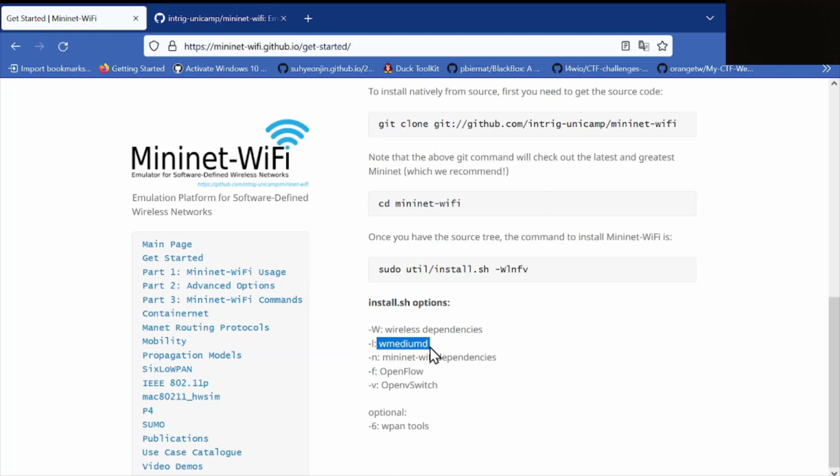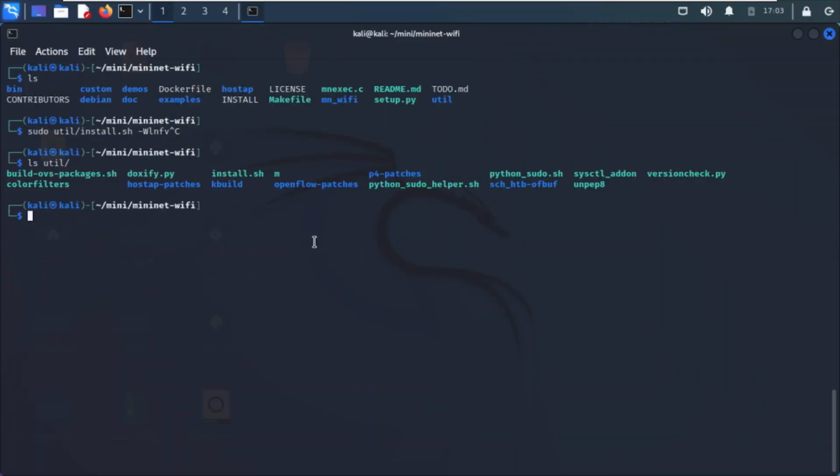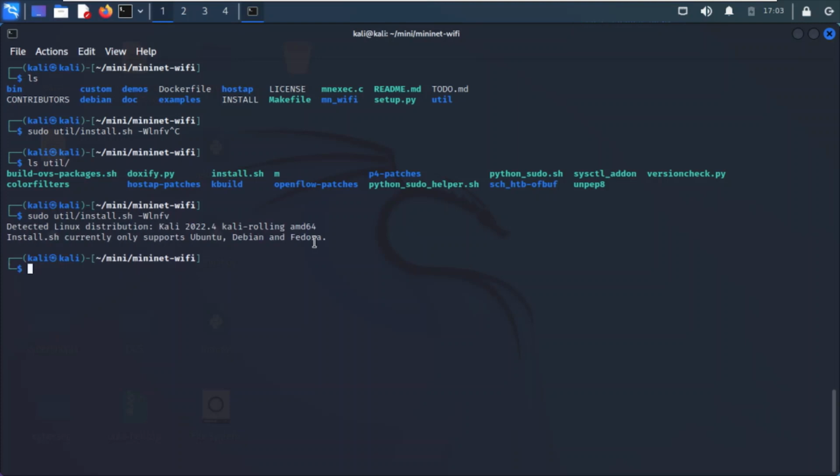This is wmediumd. This is the Mininet-WiFi dependencies now, and then this is OpenFlow, and then this is Open vSwitch, right? And optional WPAN tools. I think let's just give it what is recommended first, and then we can do the rest later. Okay, so let's execute that.